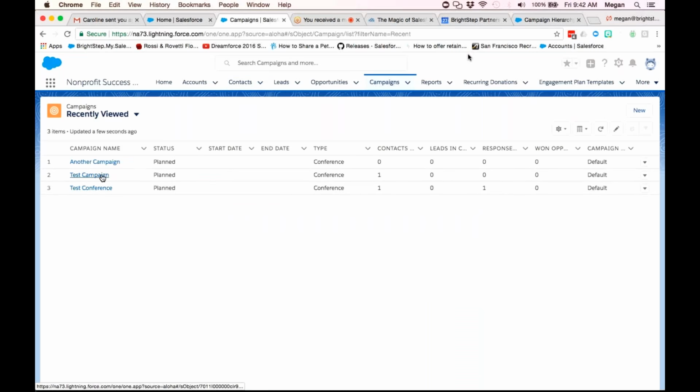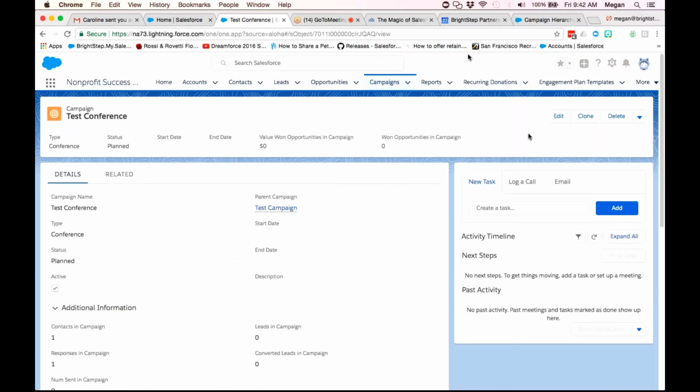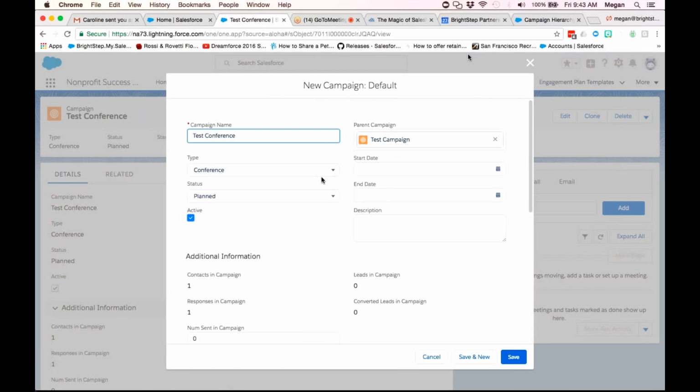There is a way to clone a campaign, and that will allow you to clone the campaign member status values that you had. So I think I was in this one. Let's see if we can do this. Looks like we can clone this one. If we clone this campaign, which is a really good thing to do, it'll clone the campaign member status values as well. Is that kind of what you were talking about, Caroline? Absolutely, yeah.